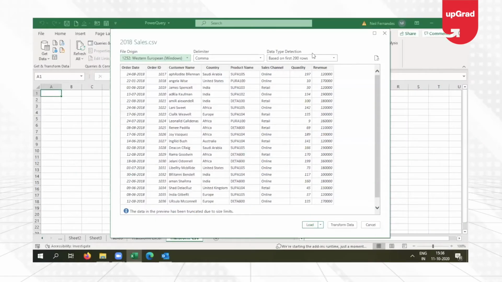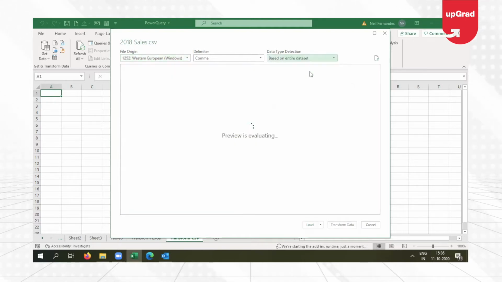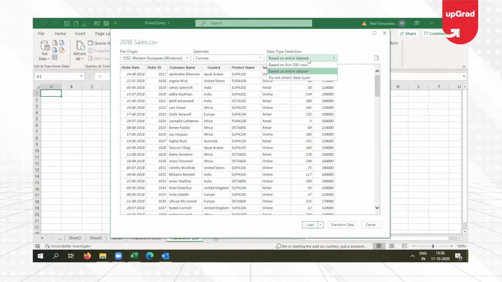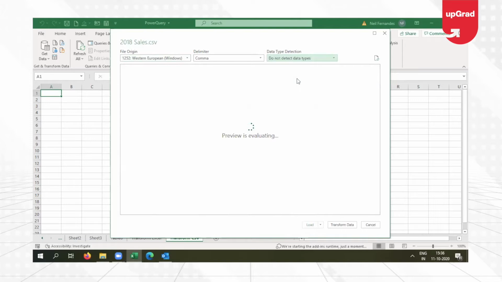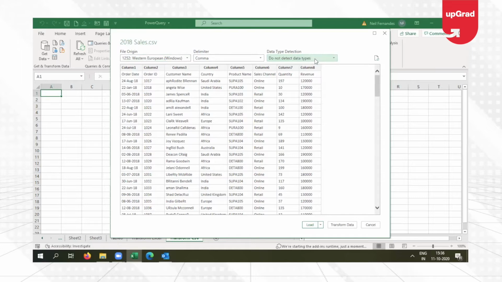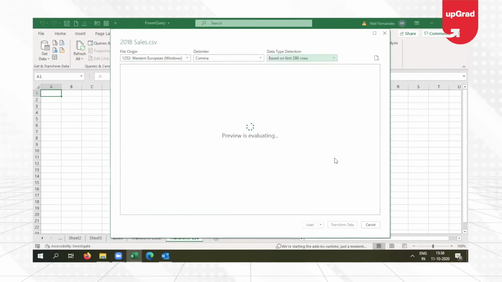You will see that it automatically detects the data type based on the first 200 rows. You can change it if you want to, based on the entire data set, so that it will check the entire data set and then give the proper data type. Or you can also say do not detect the data type, so that when you go to the edit window, you can change it as per your requirement. As of now, I'm going to leave it as based on the first 200 rows, which is fine because that is all the data that I have.